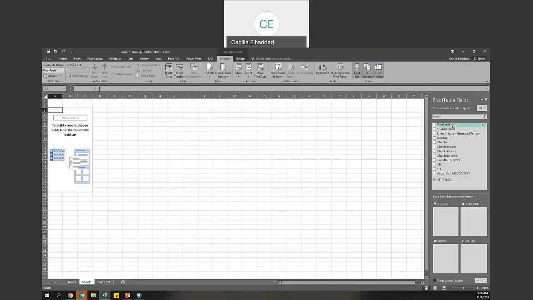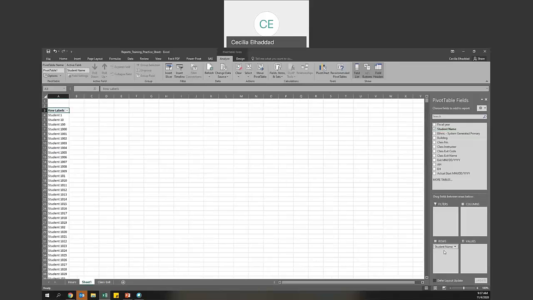So each of these column headers can be turned into a column or a row. So I want to figure out how many classes each of my students is taking. So I want to turn my student name into the rows. So it'll list each of my students once.